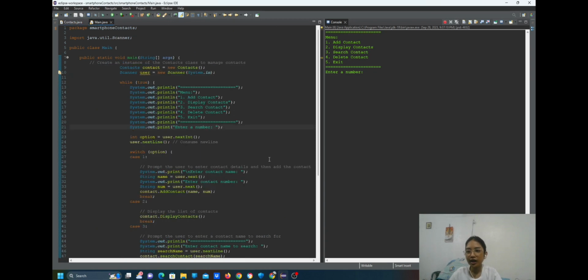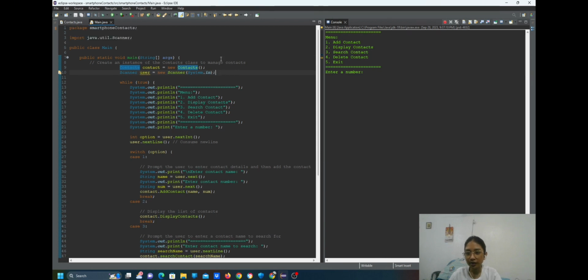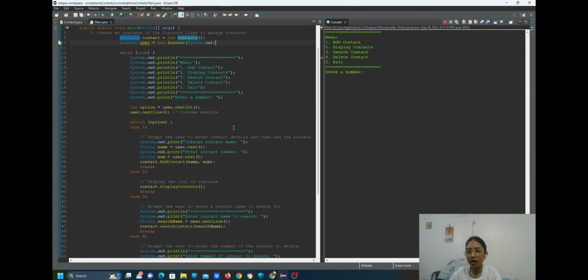Here in the main class, I instantiate the contact class. This is to call out the contact class. I also use the scanner, and this is where it will read the user input.